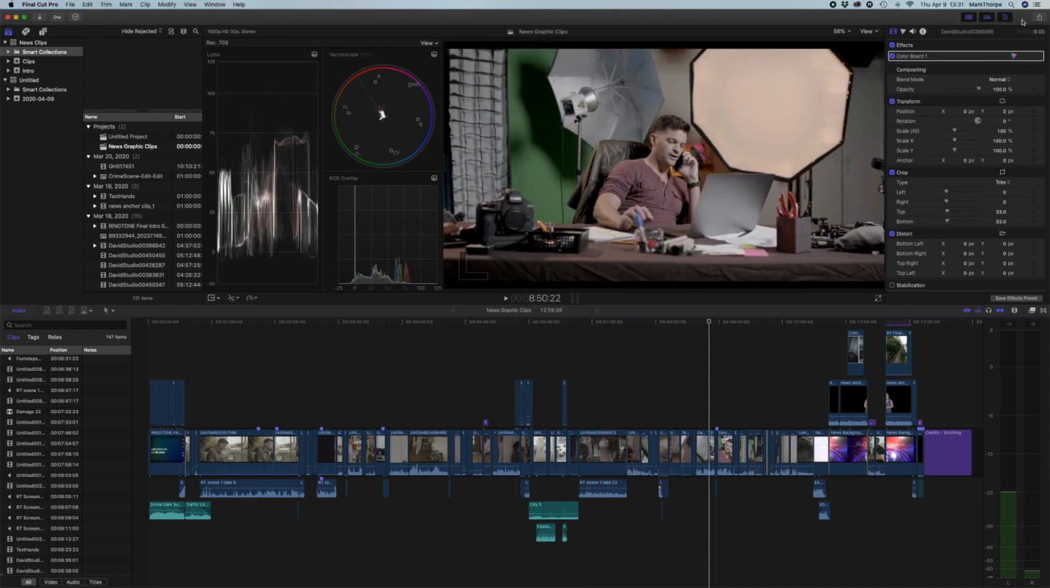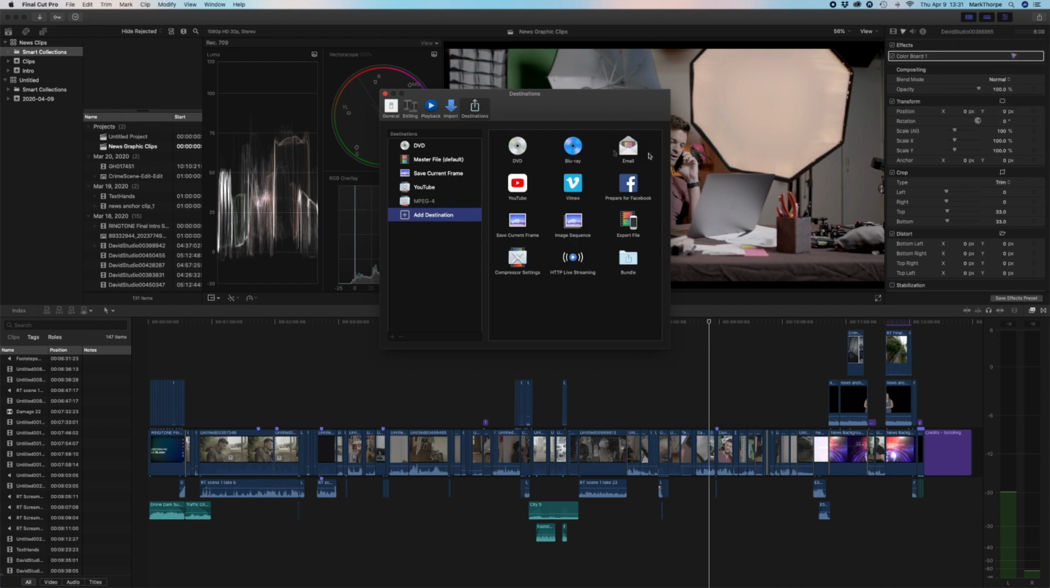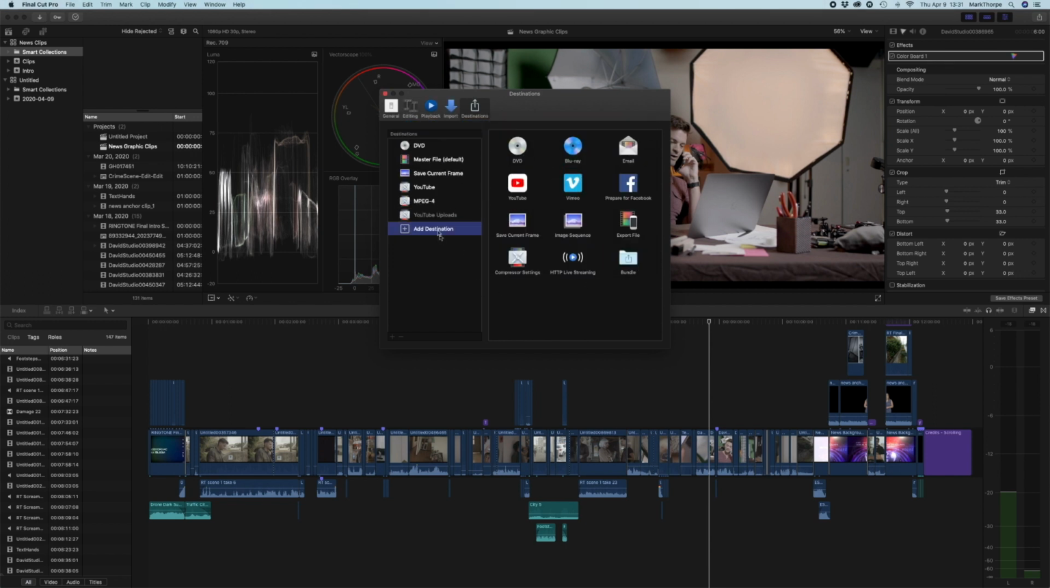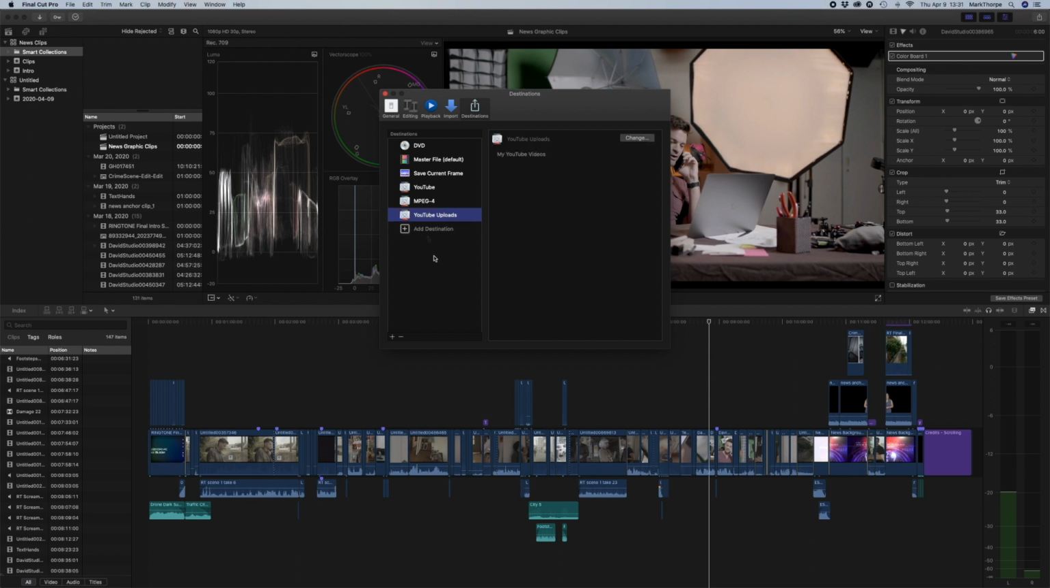Okay, now when I am ready, I can go up here and I'll say share. Okay, add a destination. I can then go over here to compressor settings, and in compressor settings over here you'll see the one that I've just created, YouTube uploads. So if I click that and press OK, you can see now that when I want to share this final project to outcode it or to send it out, I can just click on here, okay, and that will then send out.